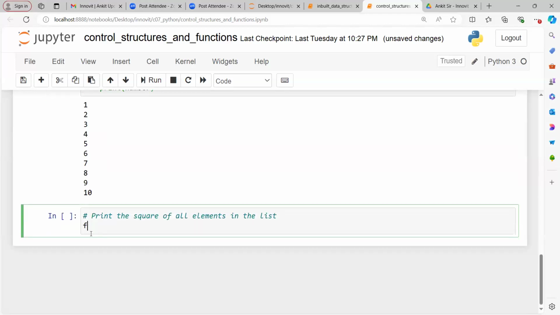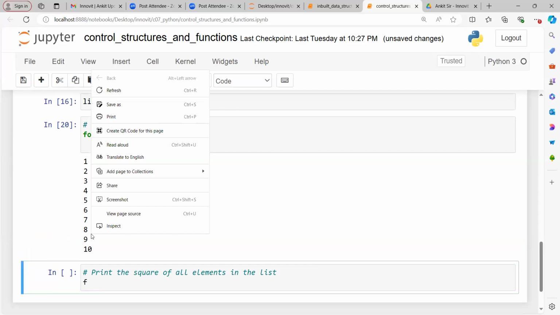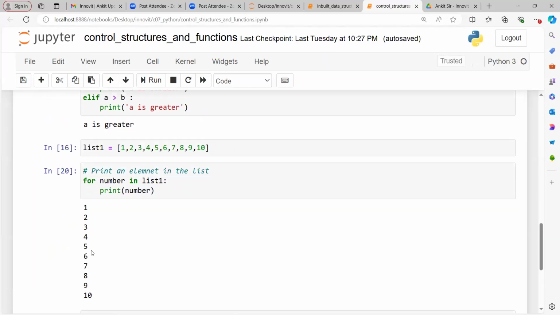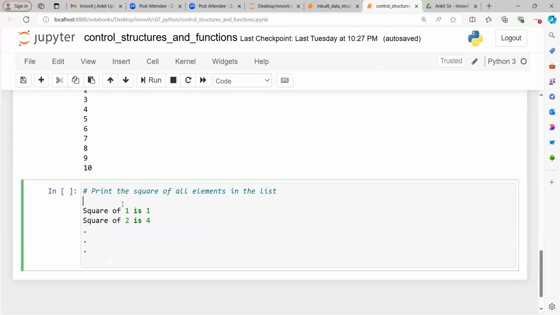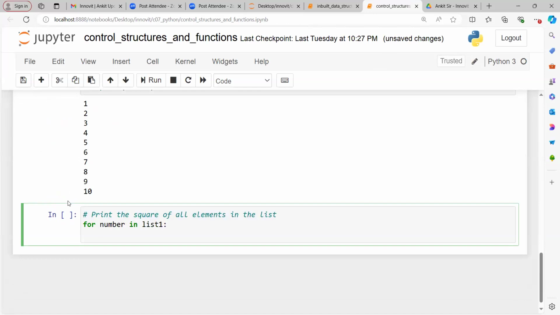So, people, if you're not done, still come back to the screen. A quick revision of the for loop. For number in list 1. Yes, that's right. What I'm going to do is iterate over all the elements. So I'm going to print for number in list 1. Number in the first iteration will take the value 1. In the second iteration, it will take the value 2. In the third iteration, it will take the value 3 and so on.